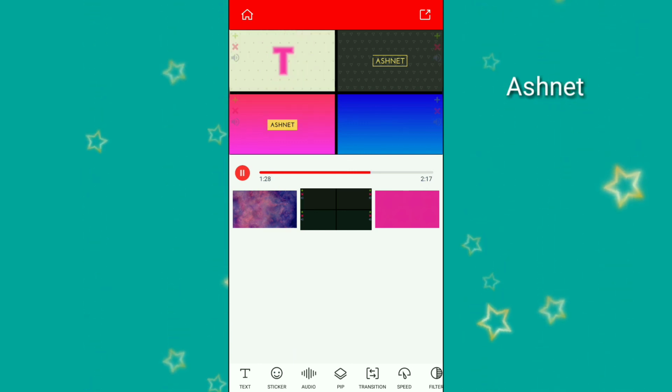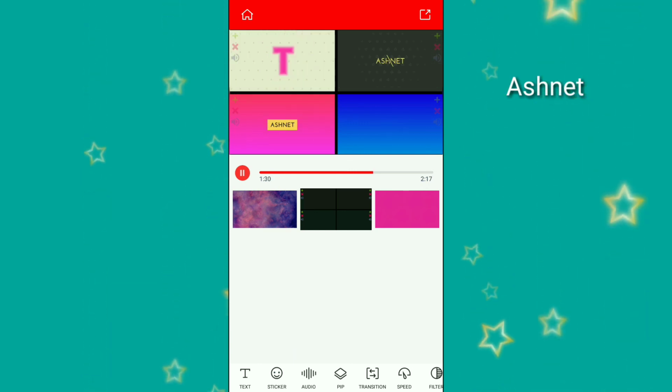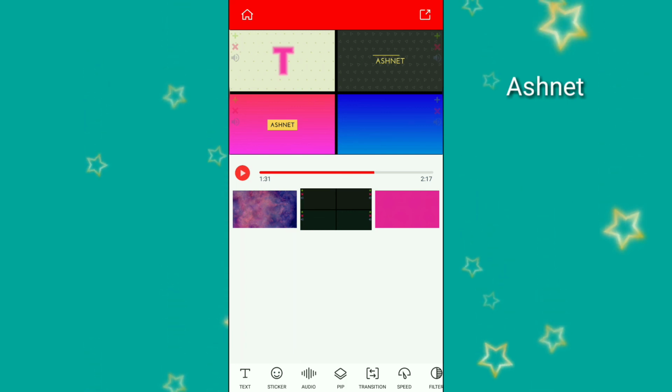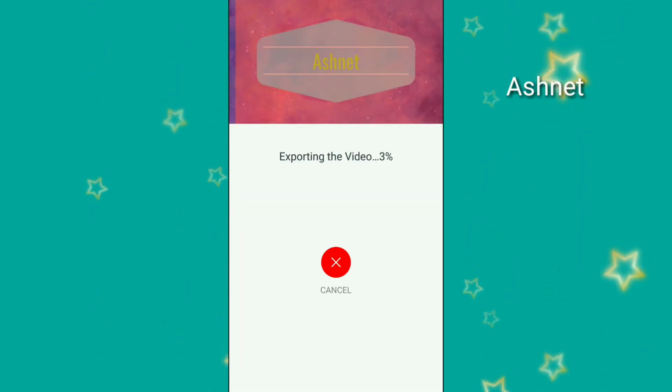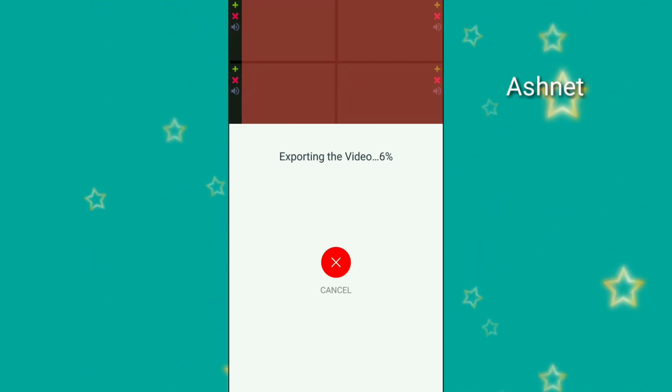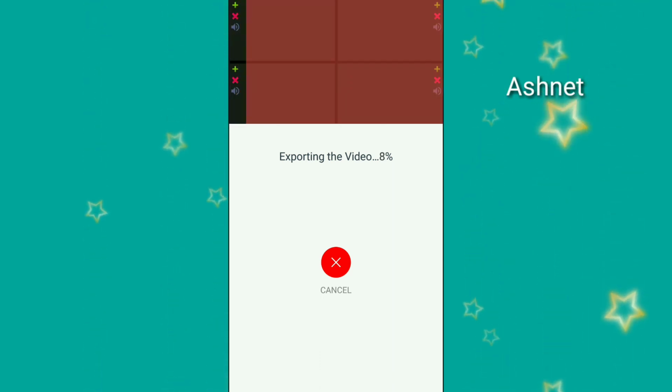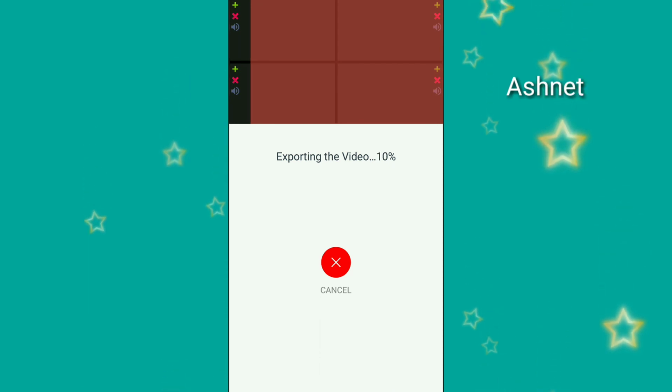As you can see, this is the user interface of this app. We can directly export it to our gallery, or we can directly export it to YouTube or Facebook, any other social media with this application.